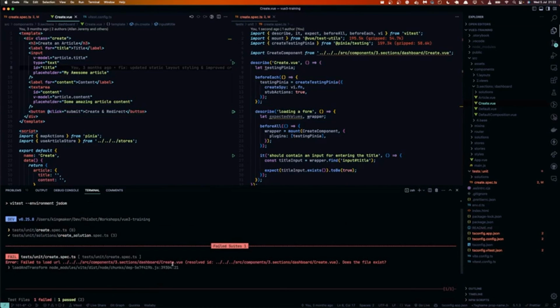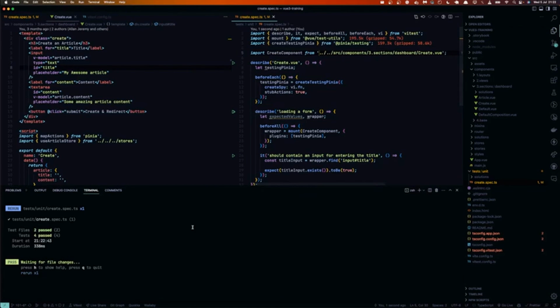So one moment. The unit test failed to load this component. So this means our URL is a bit broken. I think we need that. And now it passes all of our tests. So you're seeing 4 tests passed because we have a bunch of tests in the solutions, which again, if you're stuck, you can use this solution.